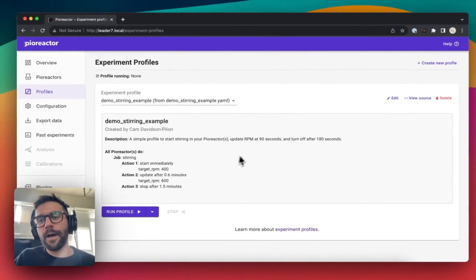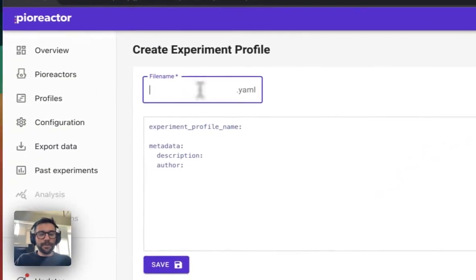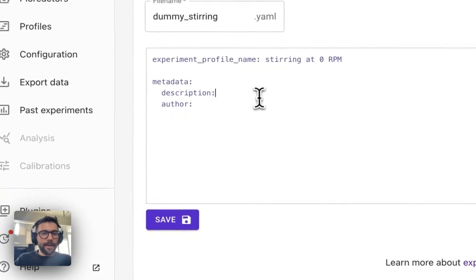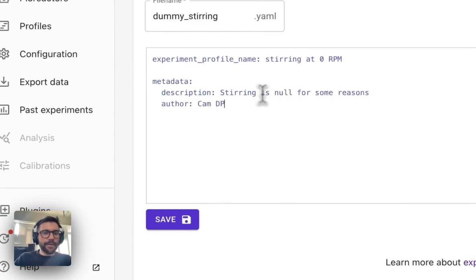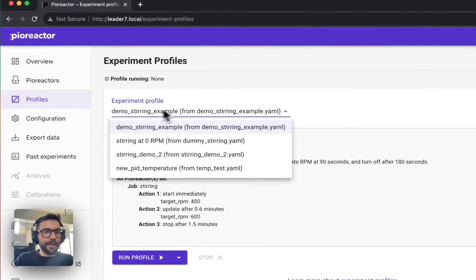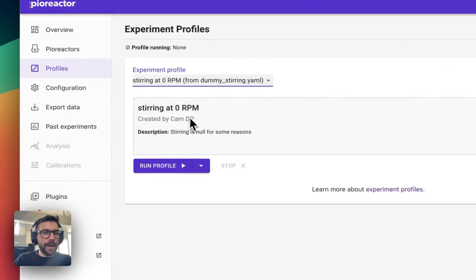So great. We can also create a new profile. So I want to do, let's say, a dummy stirring file. We're going to call this stirring at 0 RPM. Something silly like that. Who cares? Stirring is null for some reason. Sure, and I'm the author of this silly profile. So it's saved, and we can go back, and in our dropdown, it's now here. There's no actions to do. This is just like an example. It's an empty script or empty profile.